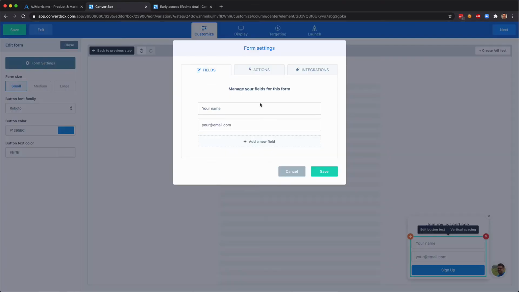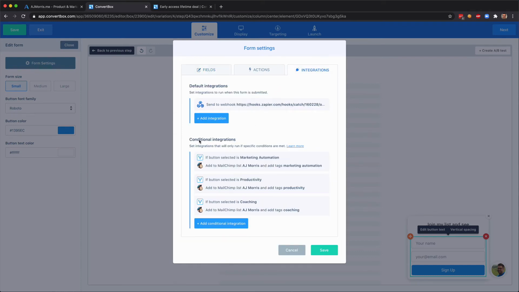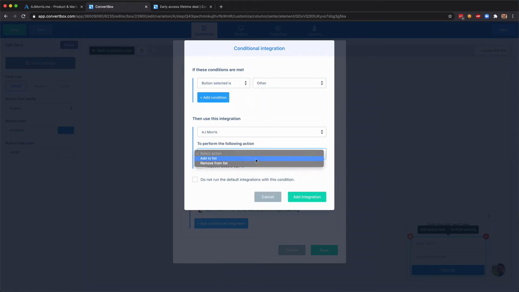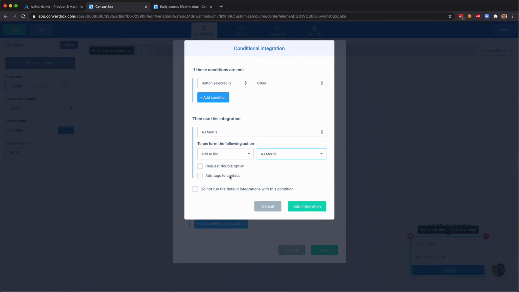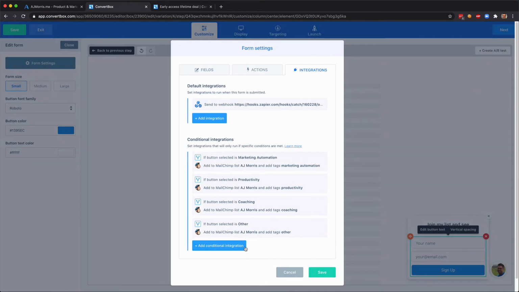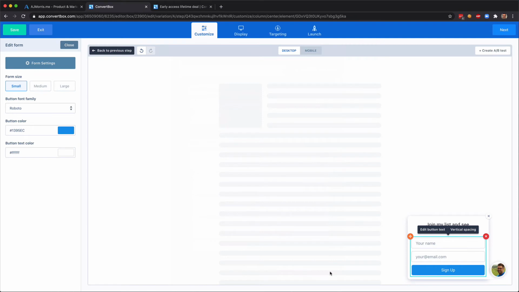Now, again, on this form, it's going to run, and so the default, because I don't have a conditional integration for somebody that picks other, it will go ahead and run the default integration, and that'll just be it. But I could go down here and say, if button is selected other, go ahead and add it to Mailchimp, add it to my list, and we'll just say other. And now what happens is I've got all of my buttons selected and I'm segmenting my users.